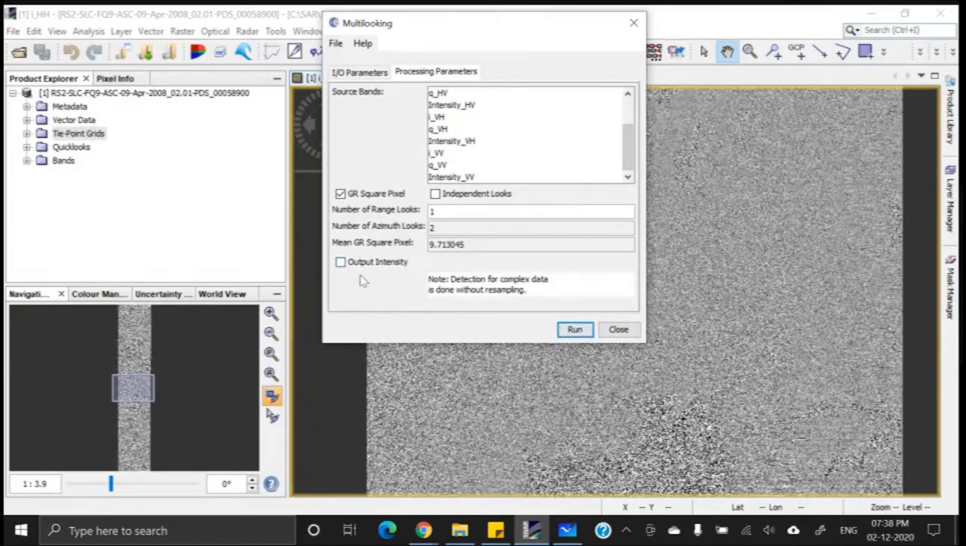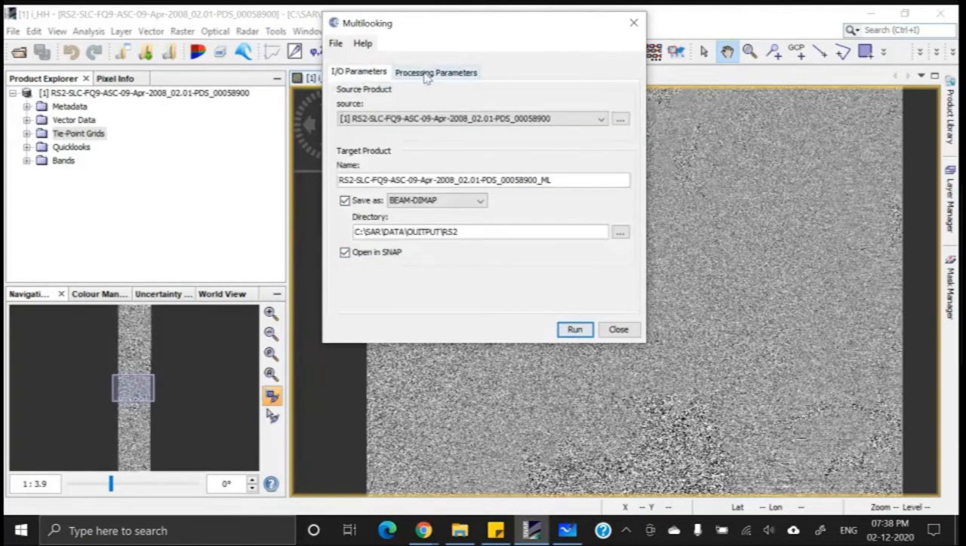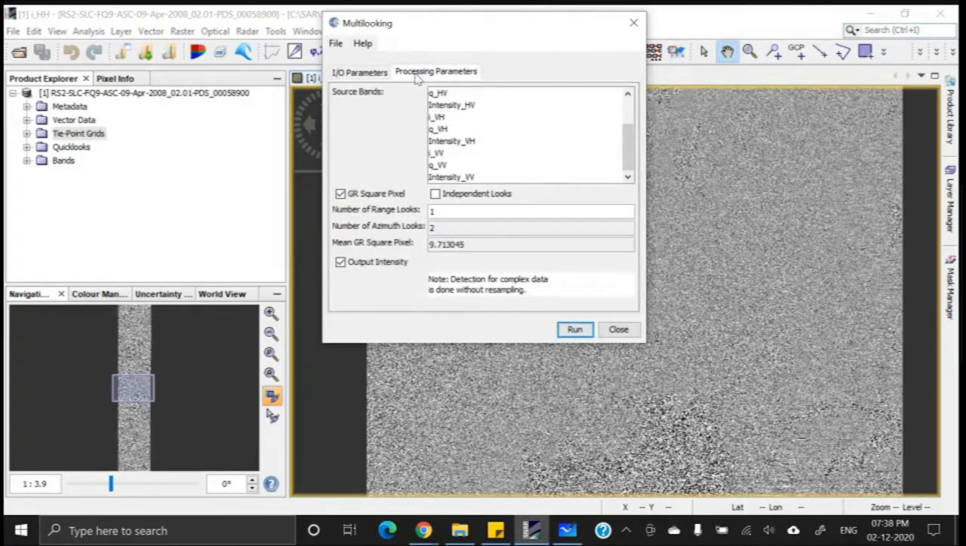And also check this one. This means the intensity image will also be calculated in the output. Intensity image means, as you know, root over I square plus Q square. So the intensity images will also be calculated. Okay. So these are all the parameters that you need to set. Okay. So now let us run it. So click on run.